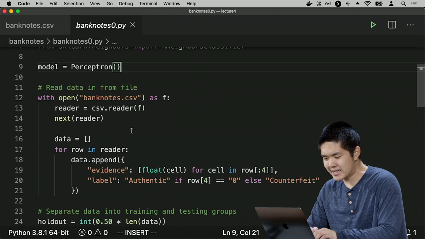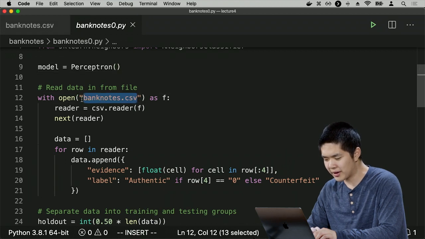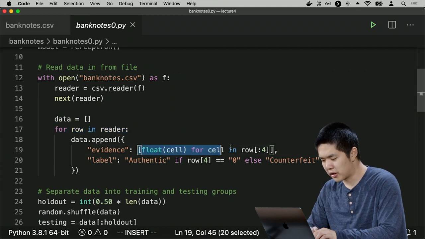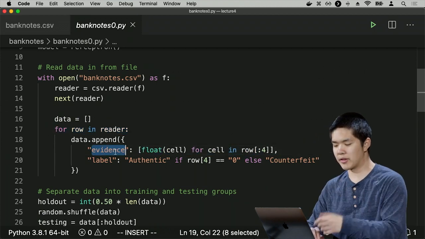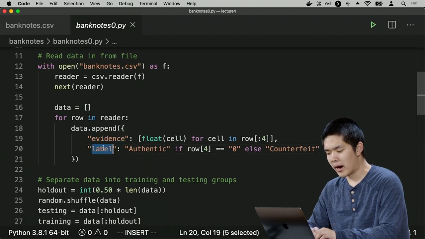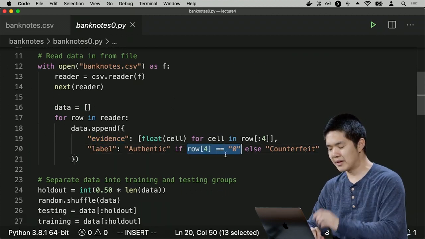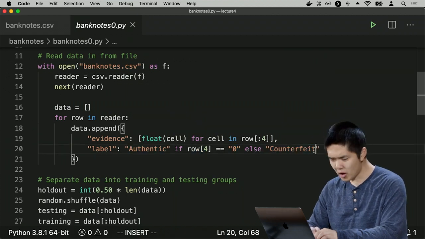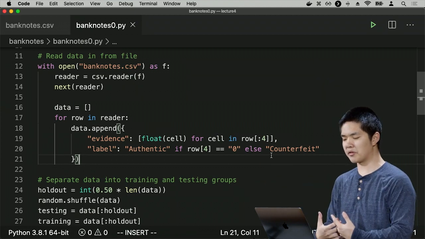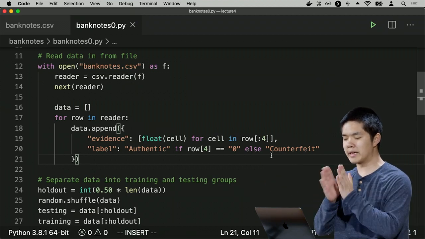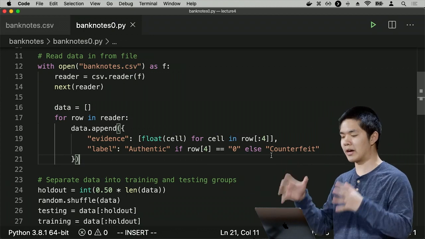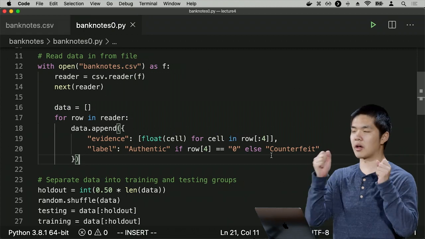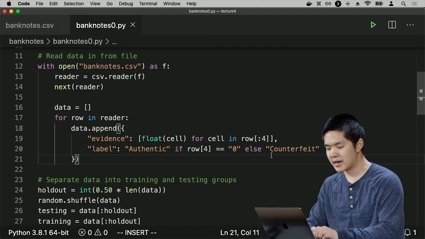Then I'm going to go ahead and read data in from my file, from banknotes.csv. And basically, for every row, I'm going to separate that row into the first 4 values of that row, which is the evidence for that row, and then the label, where if the final column in that row is a 0, the label is authentic, and otherwise it's going to be counterfeit. So I'm effectively reading data in from the CSV file, dividing it into a whole bunch of rows where each row has some evidence, those 4 input values that are going to be inputs to my hypothesis function, and then the label, the output, whether it is authentic or counterfeit. That is the thing that I am then trying to predict.